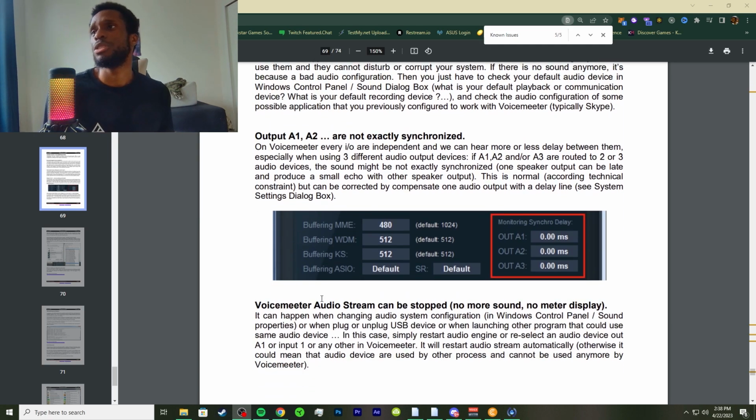Next one: the outputs A1, A2 are not exactly synchronized. On Voicemeeter, every input and output is independent and you can hear more or less delay between them, especially when using 3 different audio output devices. If A1, A2, and/or A3 are routed to 2 or 3 audio devices, the sound might not synchronize exactly.